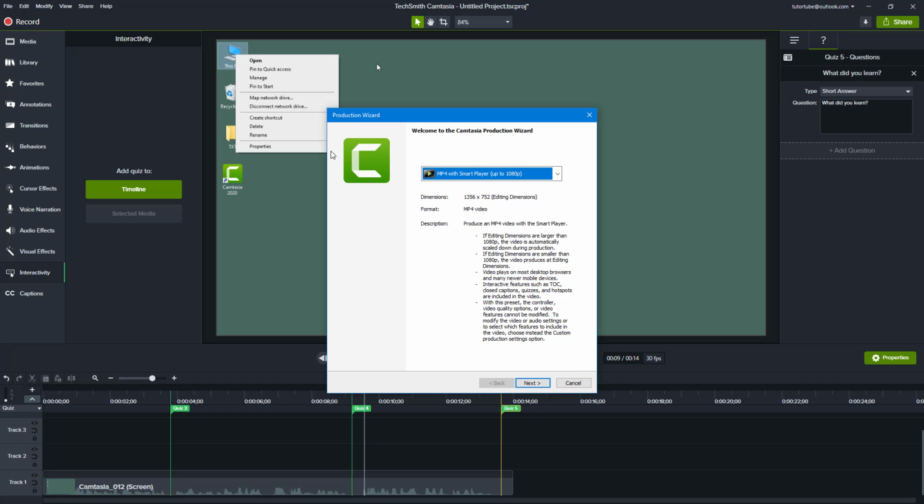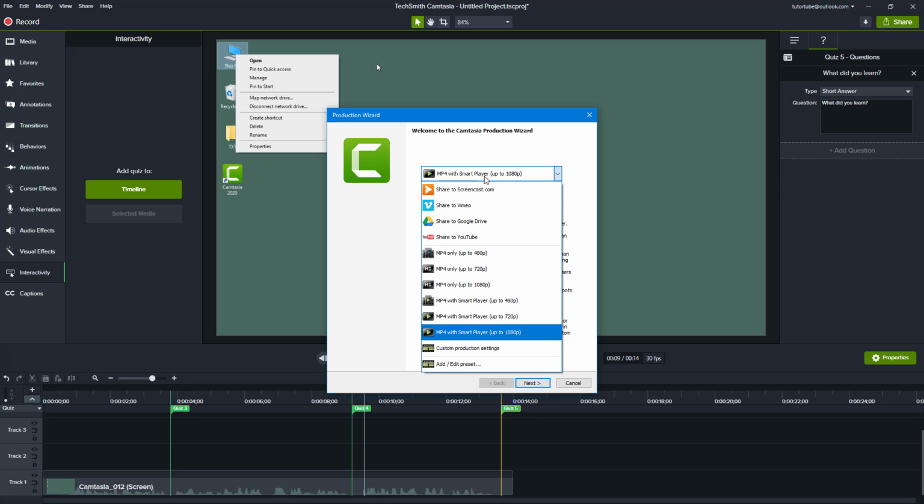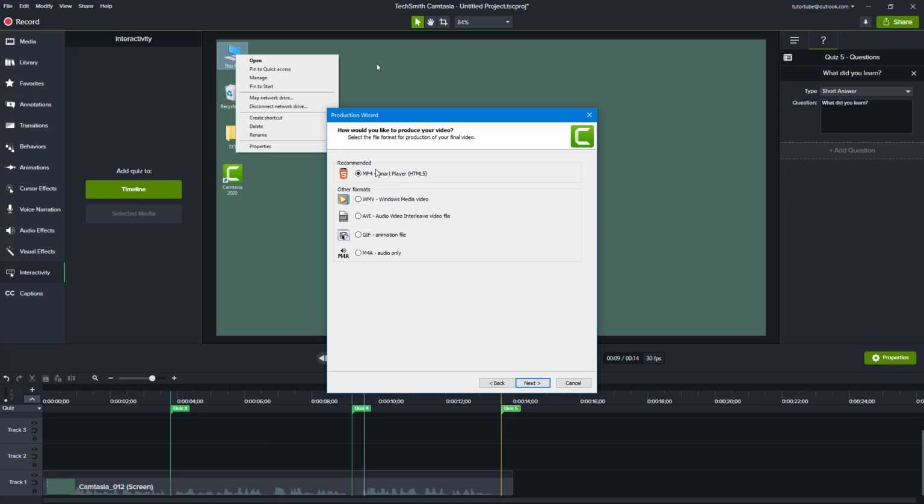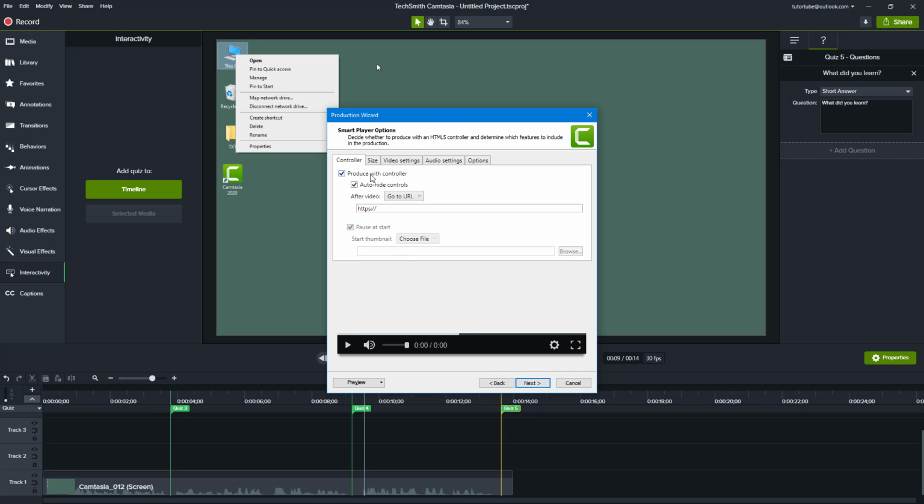Once you click on local file, you can see that you have this option and you can choose MP4 with Smart Player. Choosing Smart Player is important in this case. We can choose the Smart Player, or we can go to custom production settings as well, which is what we are going to choose in this case. Then we're going to hit next. We're going to choose MP4 with Smart Player. And then over here, what we're going to do is produce with a controller right here.